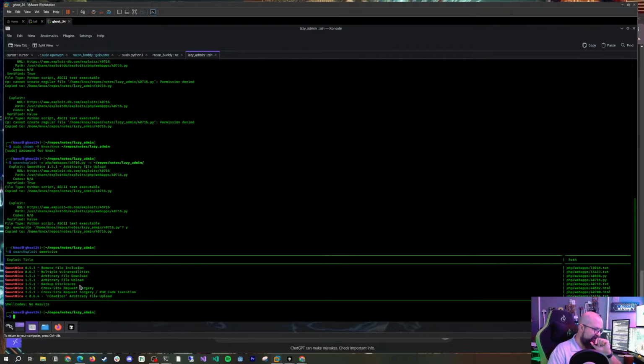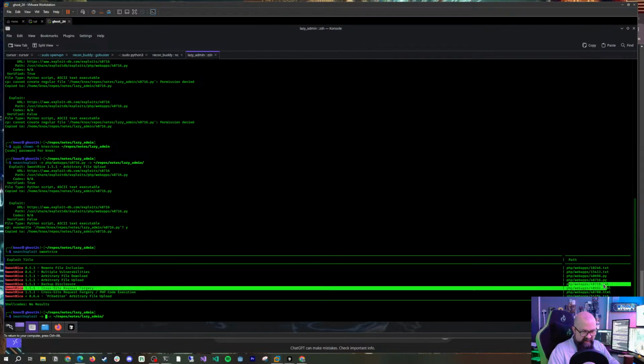5.1 backup disclosure. Maybe we're back to that one again. Let's look at that one. We're already in the right directory. Search exploit. We just need to get that. This one is the one, two, three, four from the bottom. One, two, three, four. My mouse is getting worse.